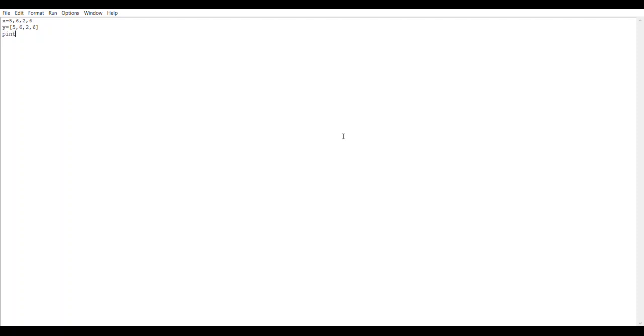So we'll give print x of 1, x of 1 and print y of 2, y of 2. So now let us run the program. Run, save. First run.